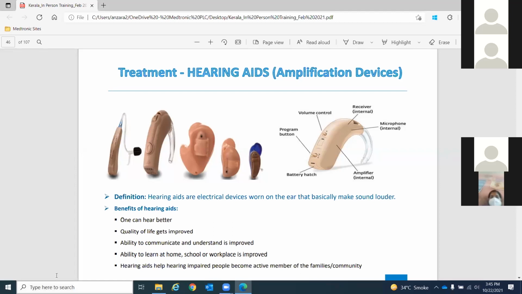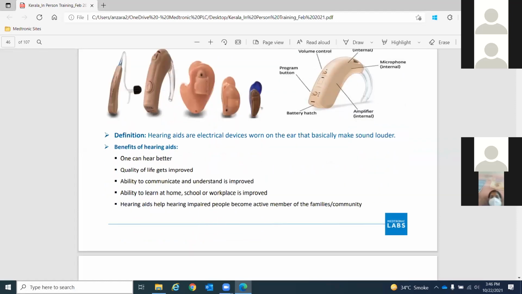Then benefits of hearing aids, as we all know, one can hear better, the quality of life gets improved, the ability to communicate and understand is improved, the ability to learn at home, school or workplace is improved. So hearing aids help hearing impaired people to interact with their family members and community. Okay.